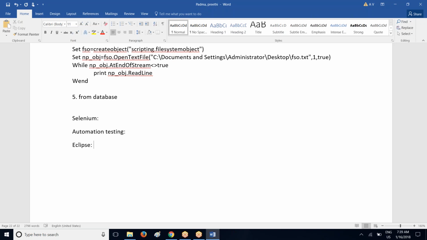To install Eclipse, you have to use this URL: http://www.eclipse.org/downloads. You download Eclipse based on your system type, whether it is 32-bit or 64-bit, and install it on your system.